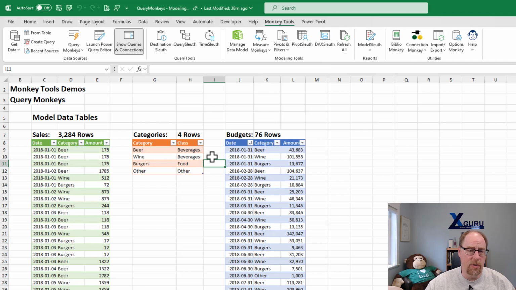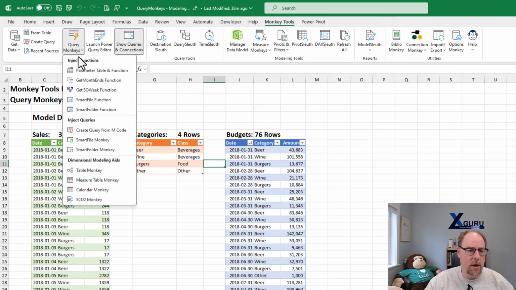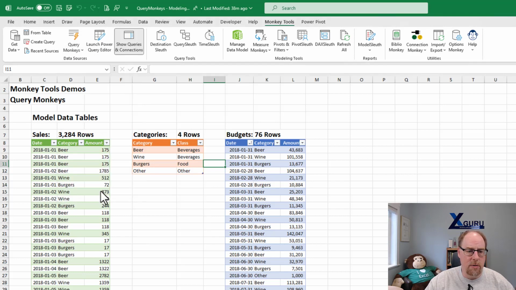My personal favorite, though, is a calendar pattern that I use inside my books to dynamically generate a fiscal year calendar that always refreshes based on the earliest and latest dates in my data. So it always covers the entire data range. And I've got a beautiful user interface for this. It's called the Calendar Monkey. You'll find it under the Query Monkeys menu right here, Calendar Monkey.